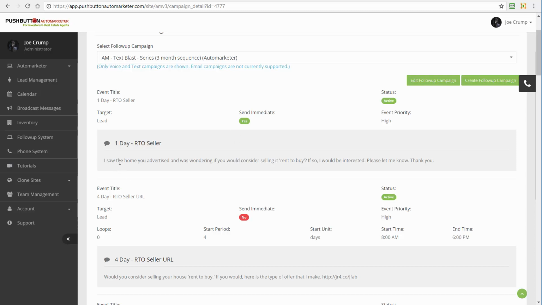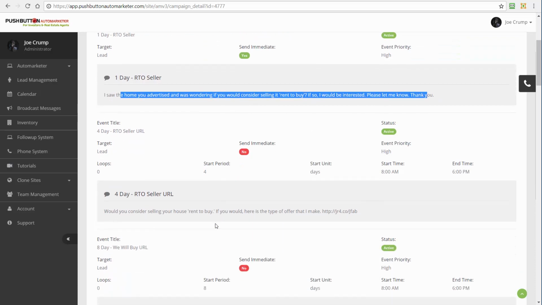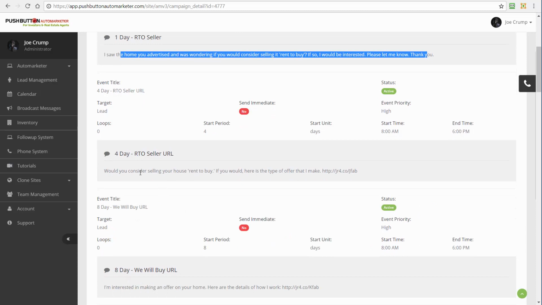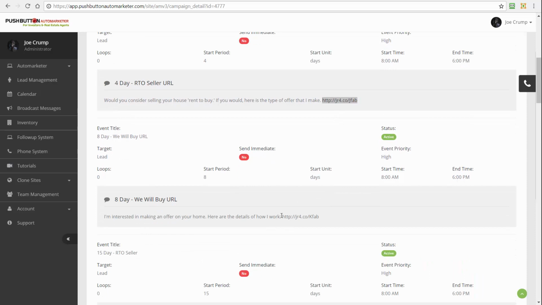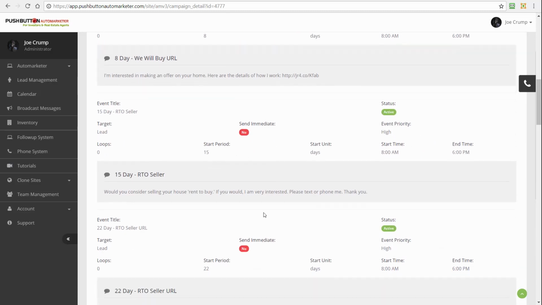offers. So on day 1, it's just going to be a plain old text message. Would you be interested in doing rent to buy? On day 2, it's going to have this, but it's also going to put in a URL to your clone site, so they can click on it and they can see it. So it's going to show you that they're going to be able to click on this link and find out about your rent-to-own seller program. Down here, they can find out about your We Will Buy program.